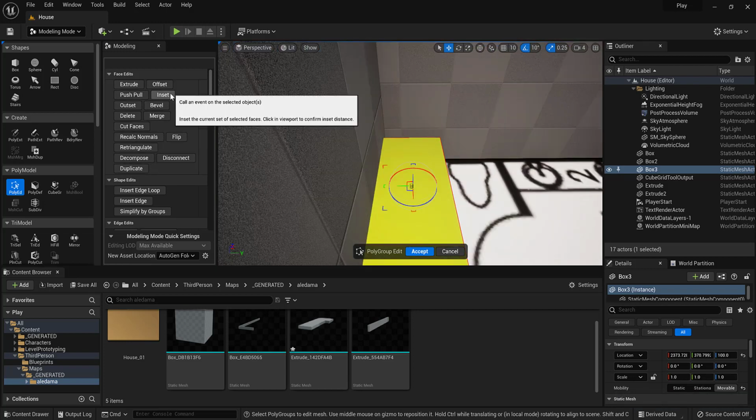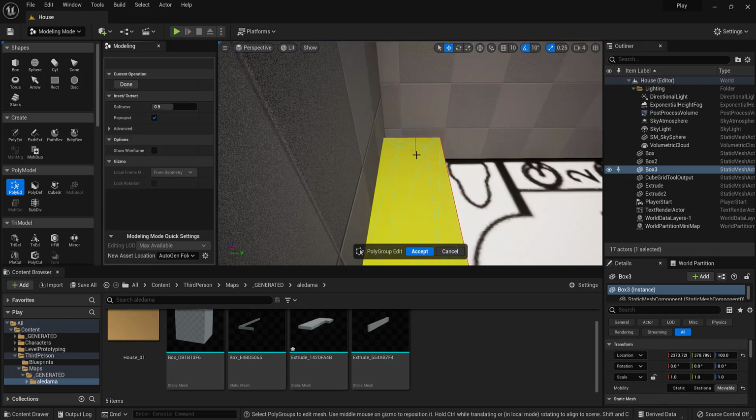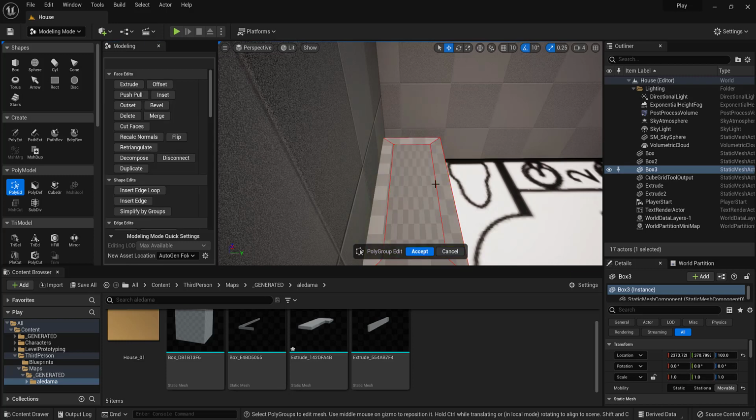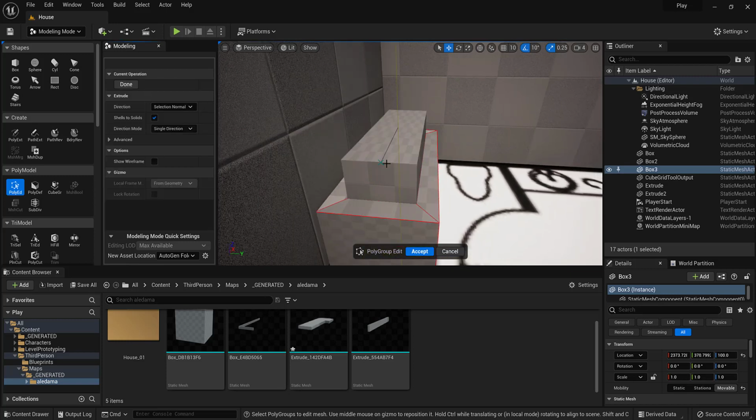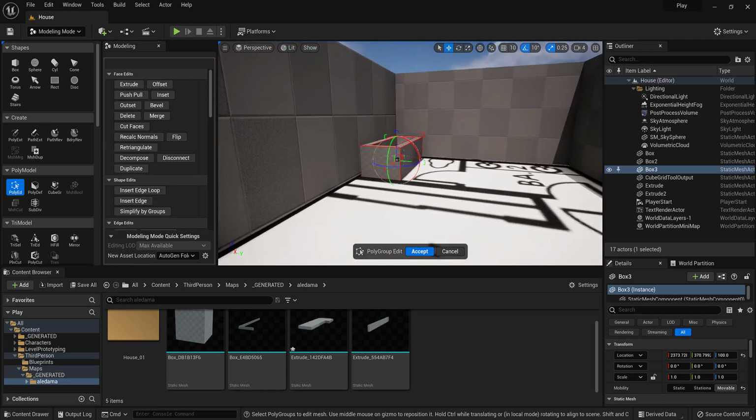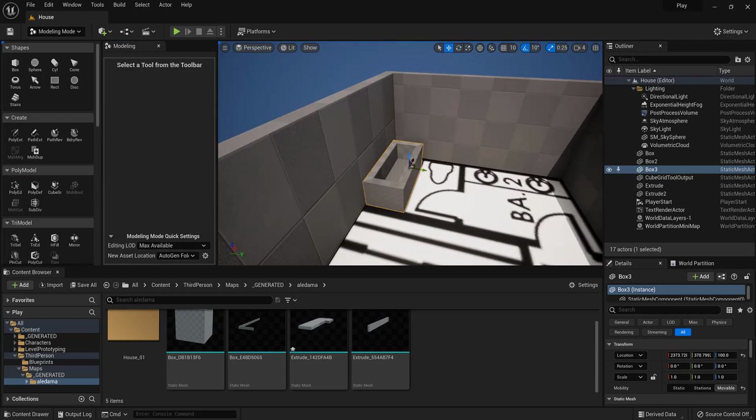And let's see, there we go. That looks better. Okay, there we go. It did what I wanted to. And then let's extrude that down. Now you can see we have a rough representation of a bathtub. And I'm going to go ahead and accept that.